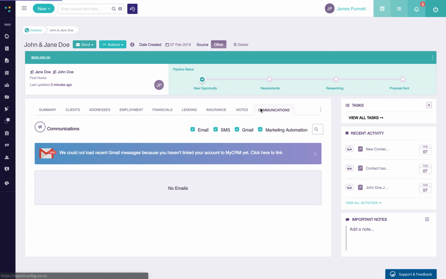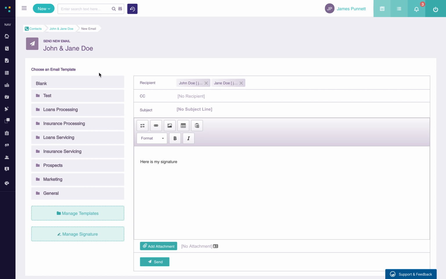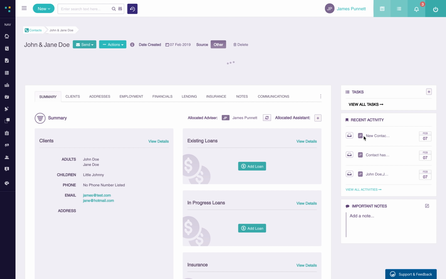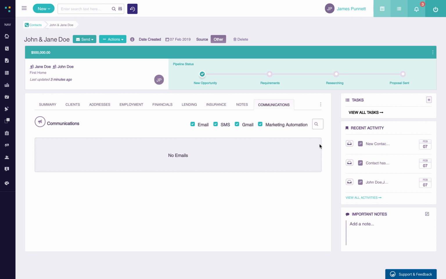Let's say we go to send email, that will show in this list. So in send email, we can choose from your templates. You can enter in any details that you like and then hit send to send that email. And that email will then show on the communications tab. It will also show in your recent activity. So that is what the communications tab is for.